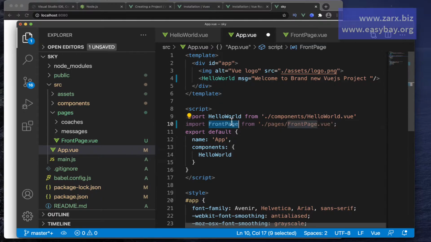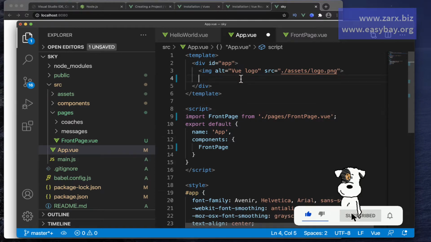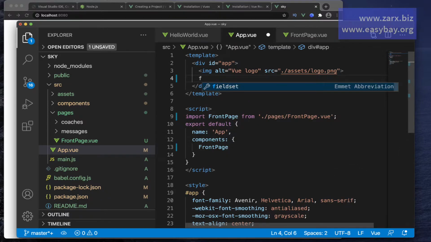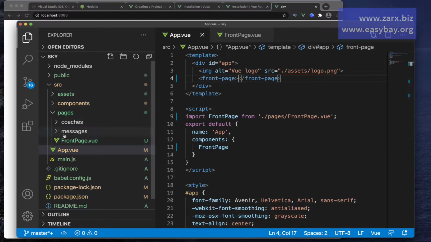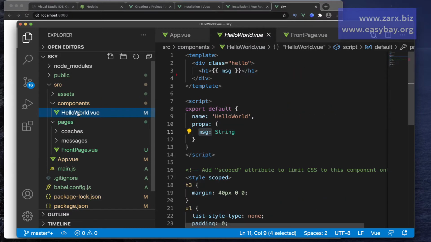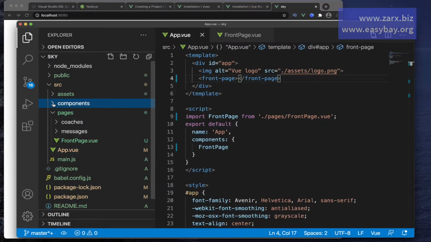Now I'm going to copy this and paste it here. Now I can remove this because we don't want the HelloWorld component, so I'm going to remove that. And as we're calling it like this, we can use it like this. It's going to be FrontPage. All right, so we have it there. Now as we are not using HelloWorld, we can even delete this file. So I go into components here and delete this. Okay, move to trash, we don't need that component anymore.